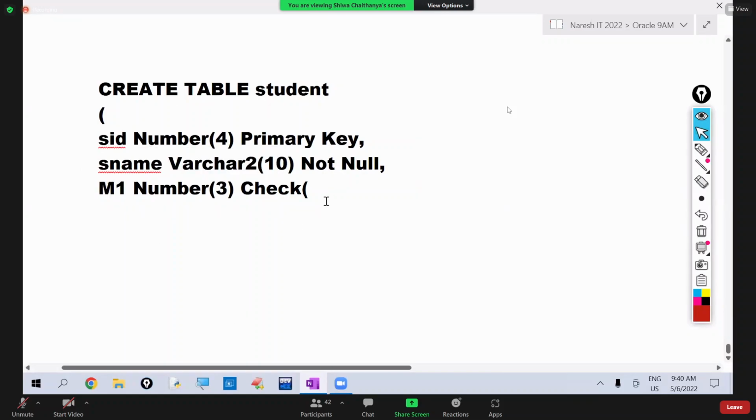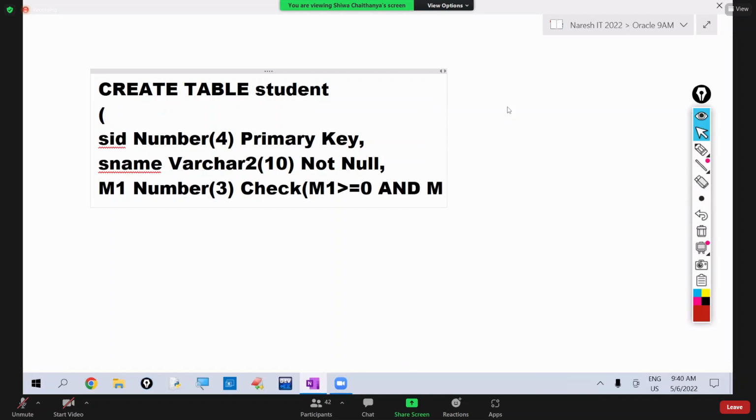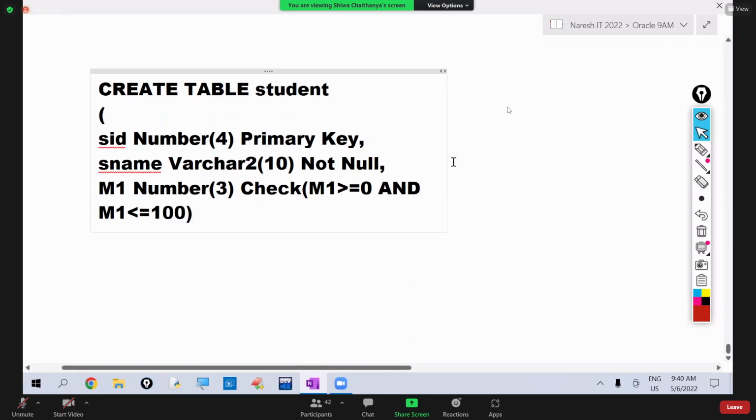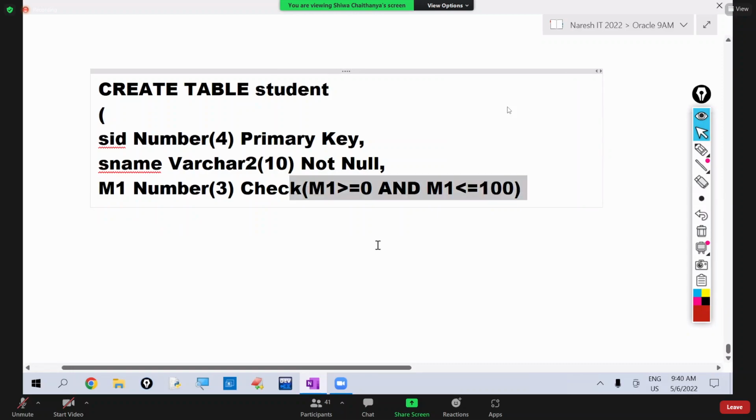So what we have to write? M1 value must be greater than or equals to 0, and M1 value must be less than or equals to 100. So we are applying our own condition here. So only this data we want to accept. Bracket close, semicolon. We are applying check constraint here.